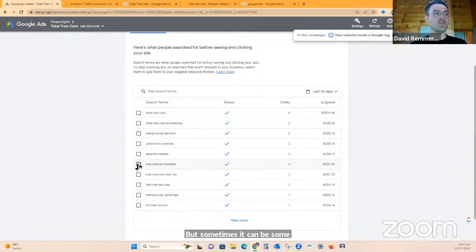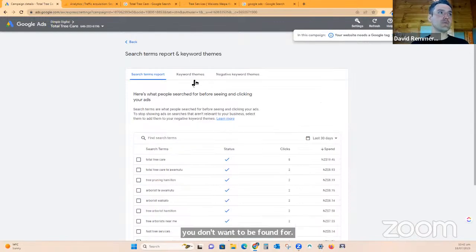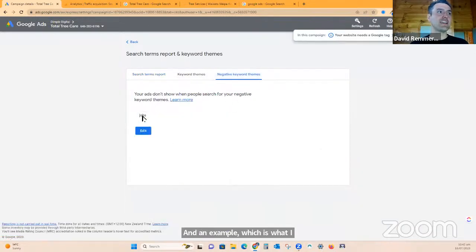And so what you can do is you can click it, and then you can go add to negative keywords, so you won't come up for that keyword in the future. So that means you won't waste budget on keywords that you don't want to be found for. And an example, which is what I always add, is a negative keyword, jobs, because lots of people search for jobs. So they could be searching for a plumber job or a builder job, and you don't want to appear for those ads if that's not what you want.